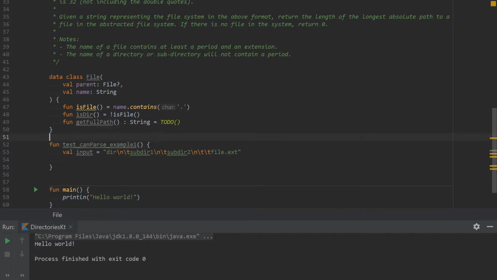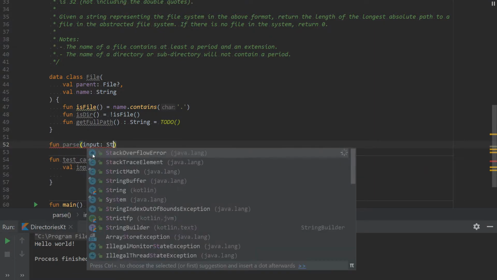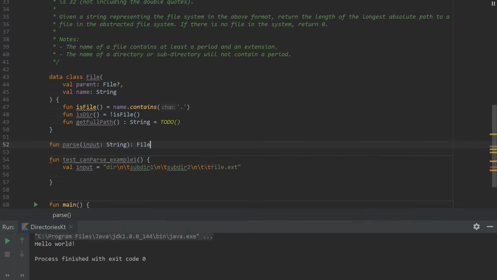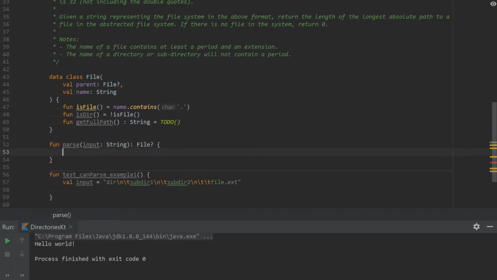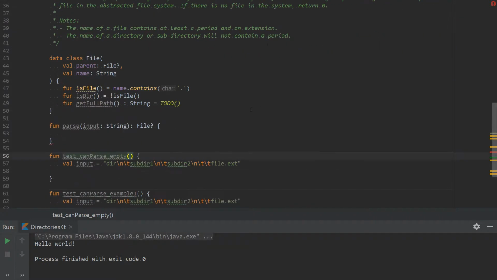I'm going to have some parsing function. It's going to take some input as a string, and then it's going to return a file structure, I guess. Maybe it's going to be nullable, with a question mark. The reason I'm thinking of the question mark is that one of the test cases is probably going to be parsing an empty file system, because they explicitly give that as a possibility here, right? When they say if there's no file in the system, return 0.